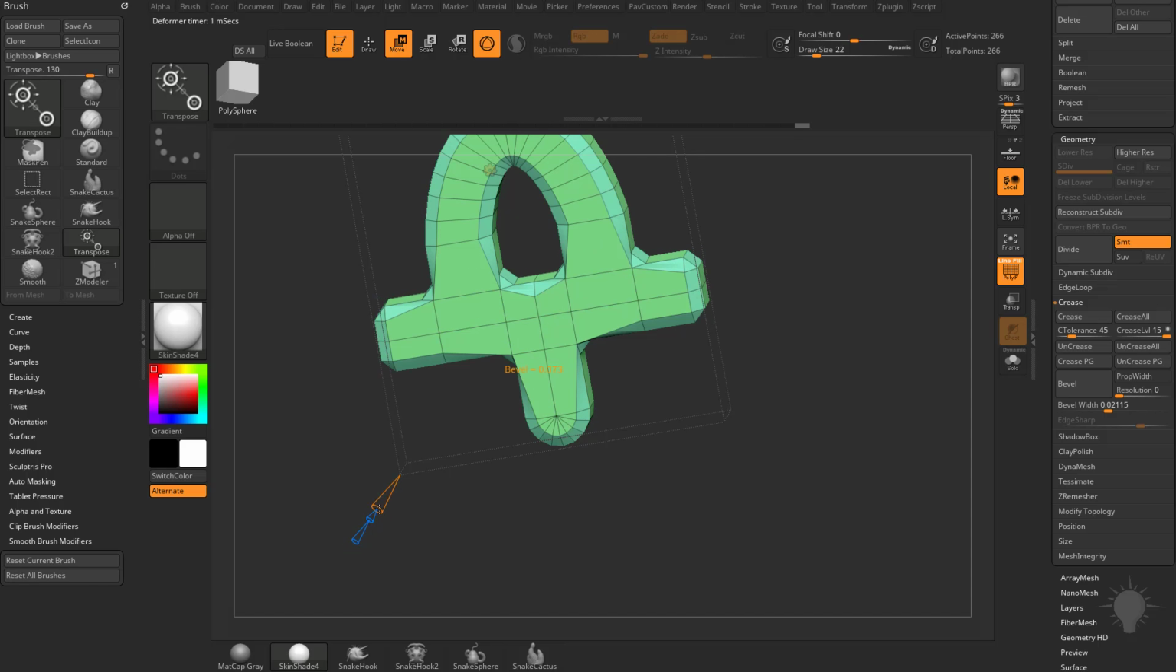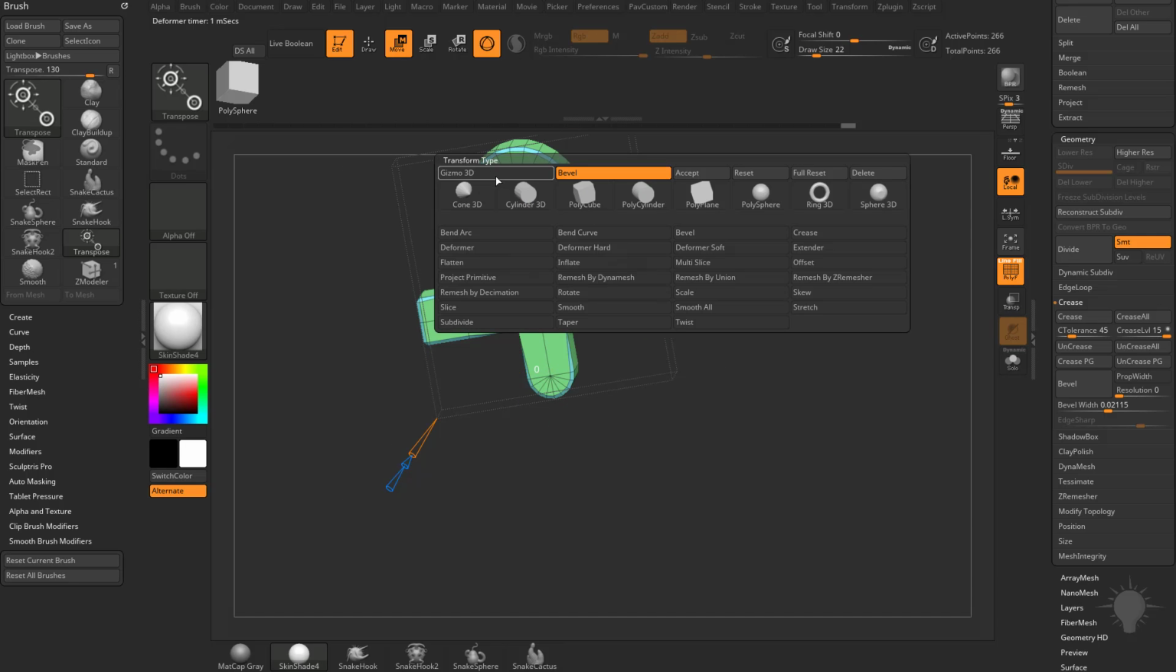So you can crease, or it's going to find more and more edges to bevel. And then once it's beveled them, you can go through here and you can change that bevel width. So if you just want a little bit of a bevel, you can go ahead and dial that in. Now let's go back up here to this deformer.